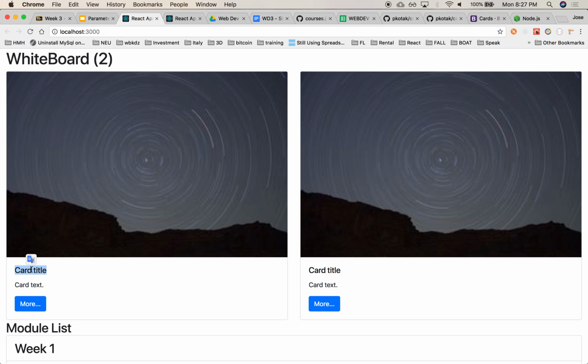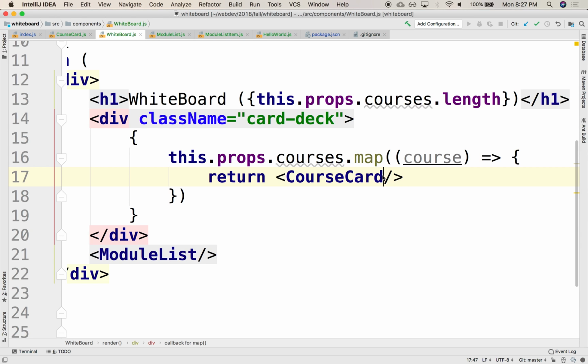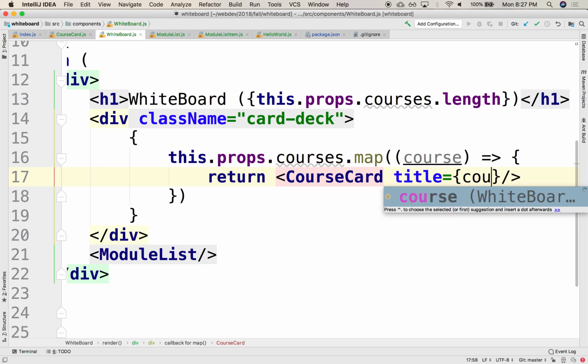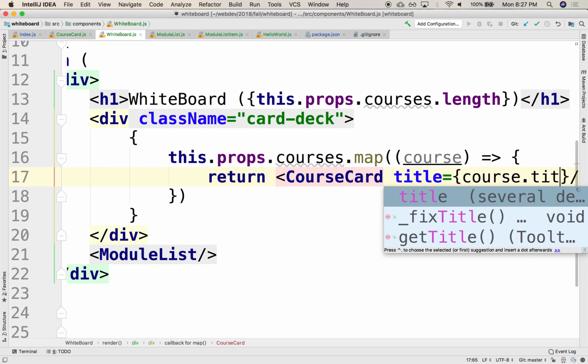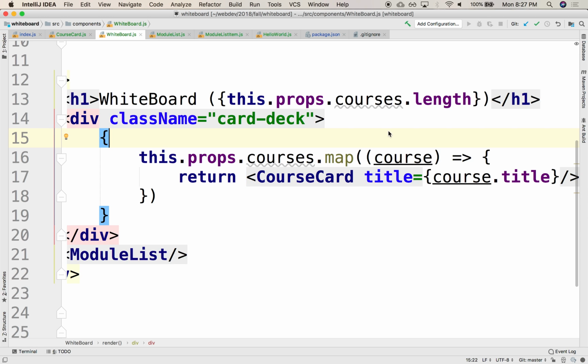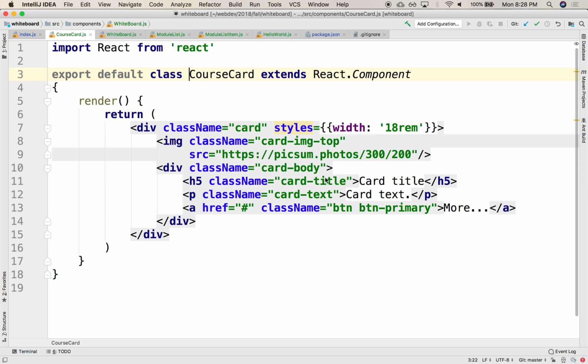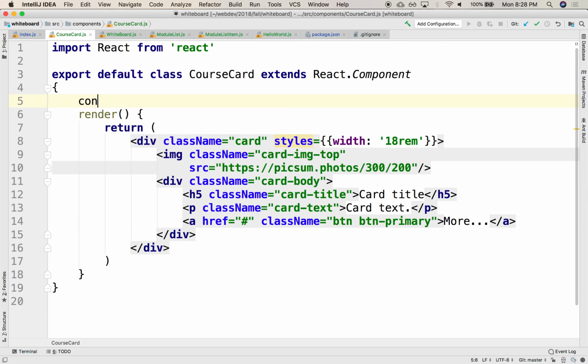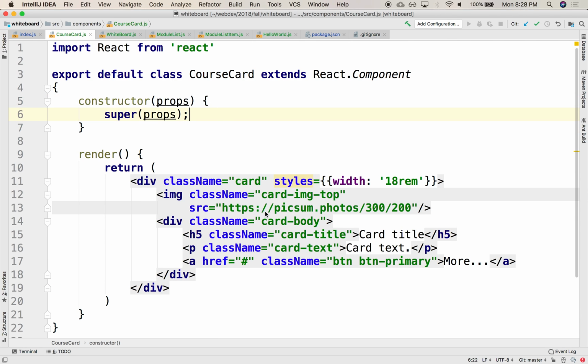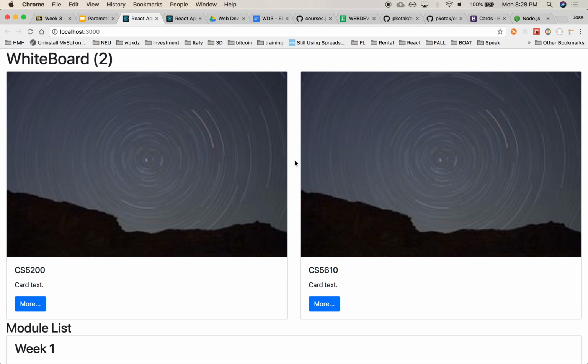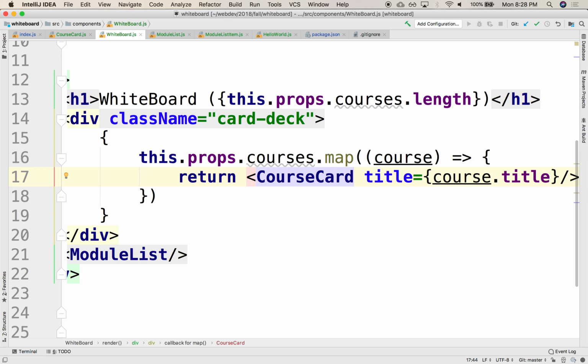Just to validate that indeed this is actually working, let's pass as an argument here the title as course.title, just to verify that indeed these are distinct course cards, right? So we're passing the title. In course card, in the props, I need the props, and the only way I can have the props is if I do a constructor. Now in the title, we can do this.props.title, which is the property that's being passed to us, right? Now if we go back, notice that we have CS5200 and CS5610. Okay, so that's working. We're able to pass these things around.